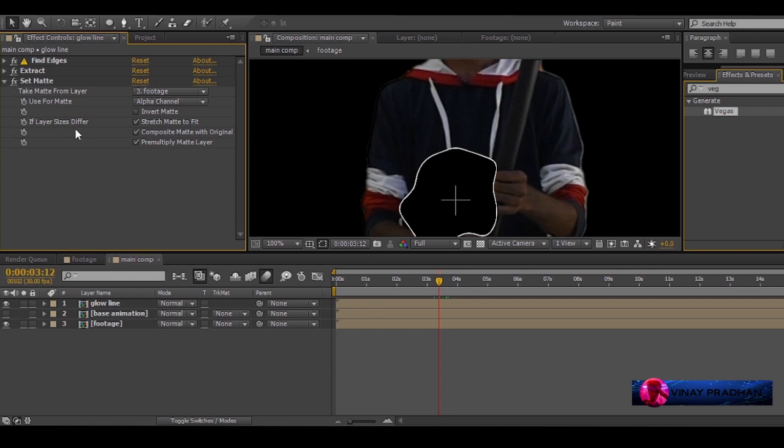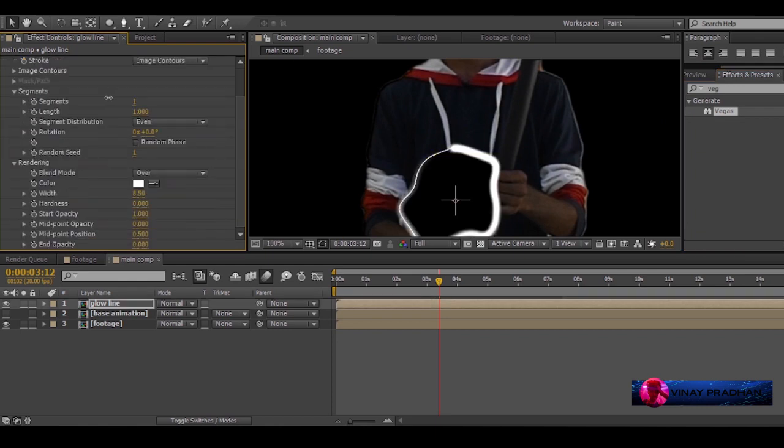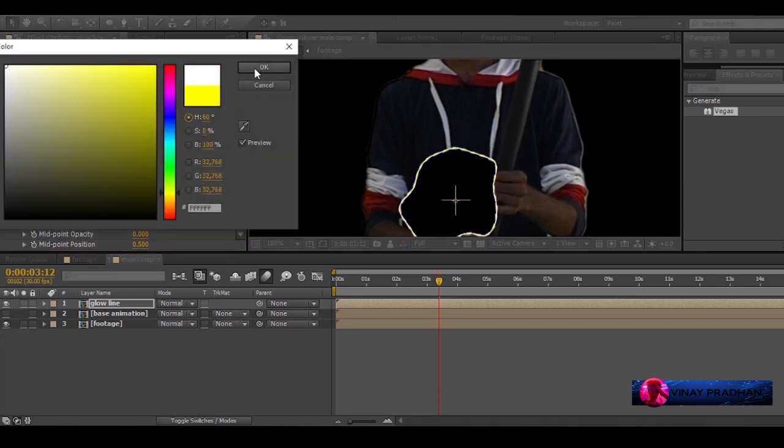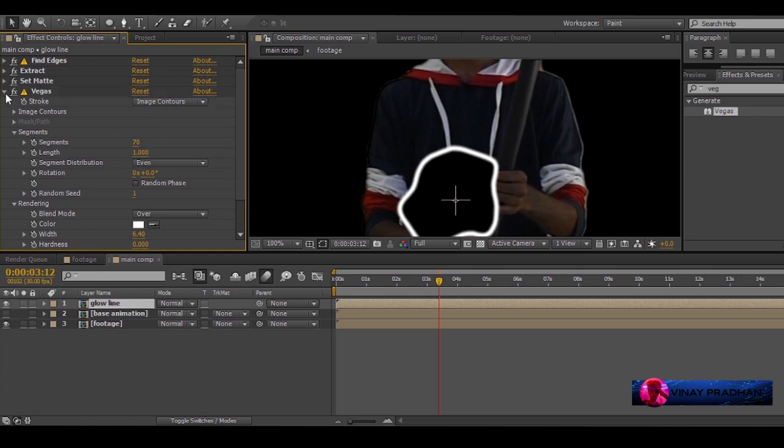Now add the Vegas effect to crank up the line. Increase the segment number so it looks smooth. Change the width of the line as you want. Also change the color to white.